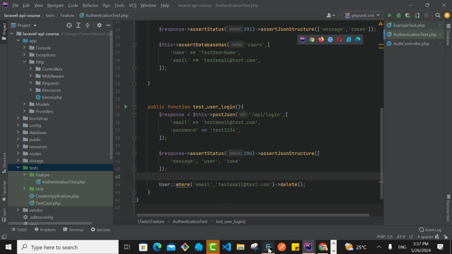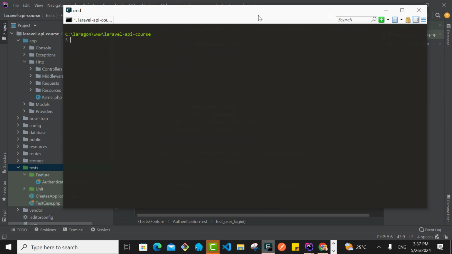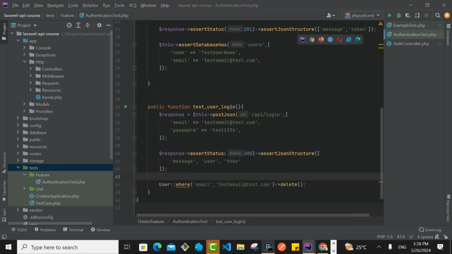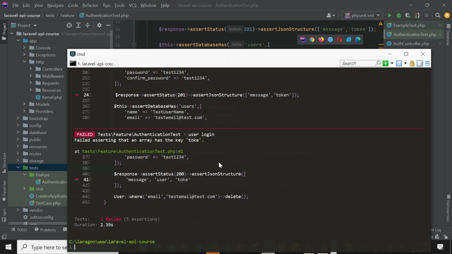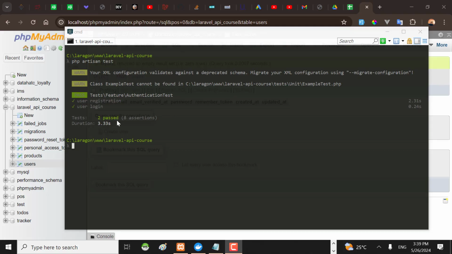So let us run this test and see. So just clear this, run this. So here I seem to have an error, and that is because I have mistaken the token name as it is here. I need to say token. Let's go back. Let's run our test again and see. And so when I run my test, this is what I'm getting. Both have passed.